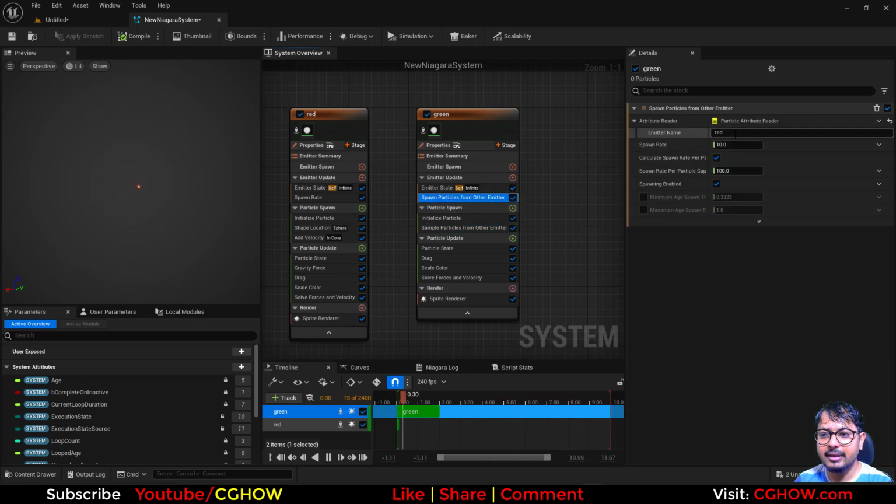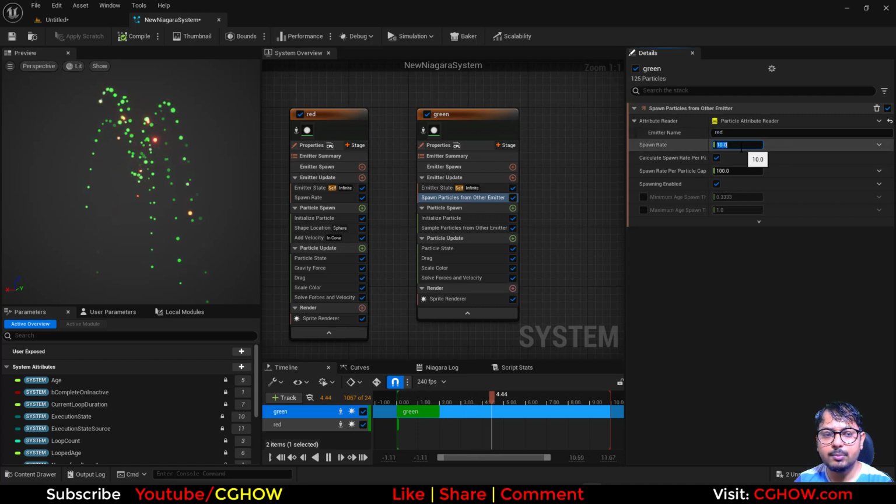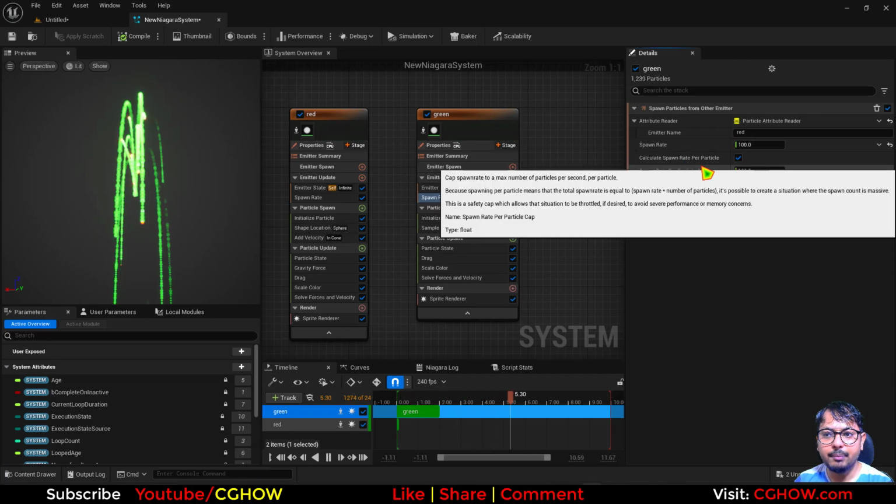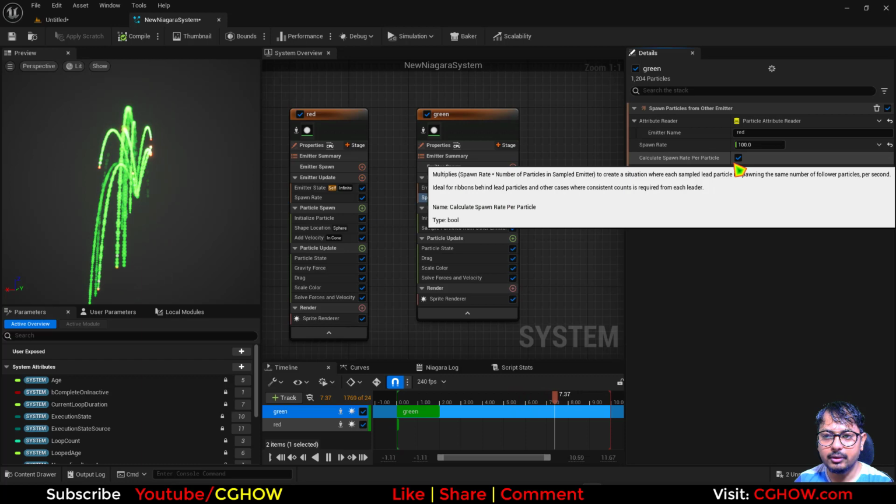So here the first setting is the name of the source emitter, which is my red. The second option is spawn rate. You can increase this to like 100. The third option is Calculate Spawn Rate Per Particle. I'll just tell you what this is.